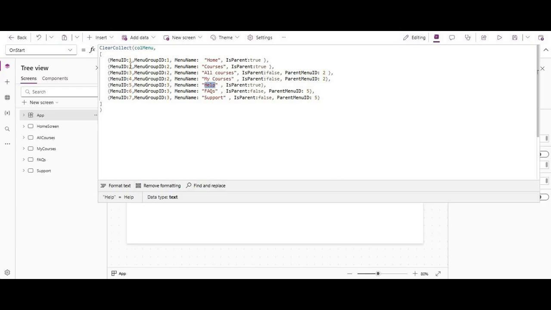I have created a few more properties like menu ID, which will be the unique identifier of each and every menu item, and menu group ID, which is used to distinguish the group. So now these three will be considered as group 2, and these three will be considered as group 3. Also, this property is used to distinguish whether that menu item is a parent menu item or not, and this parent menu ID denotes the parent menu identifier.